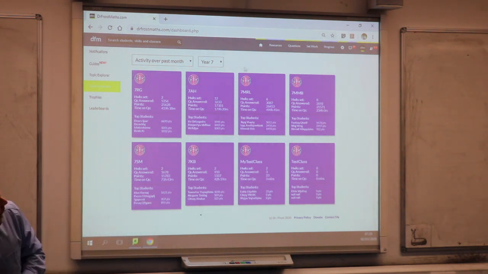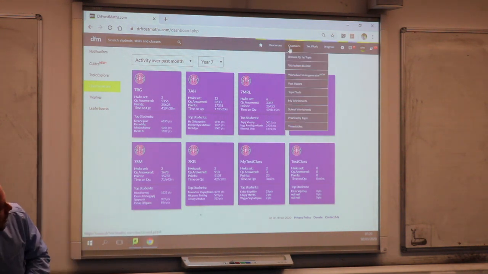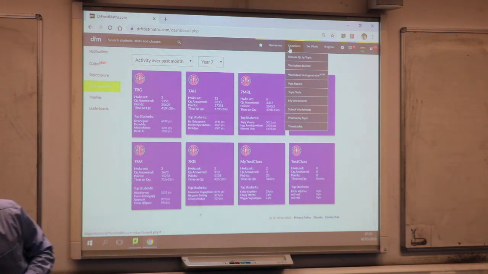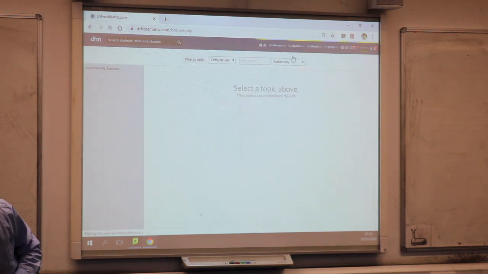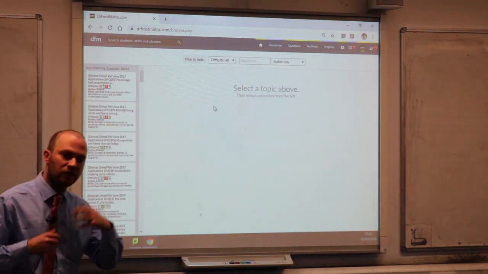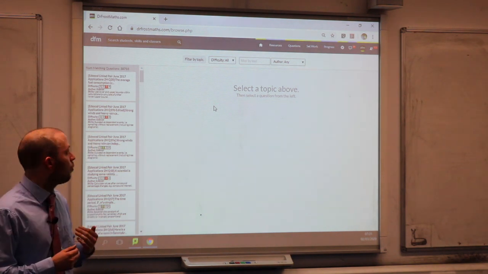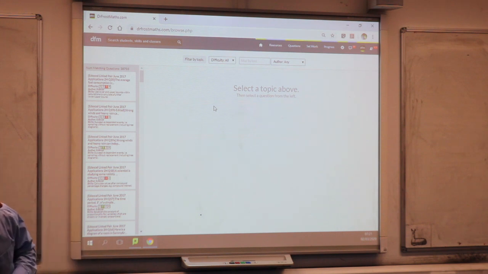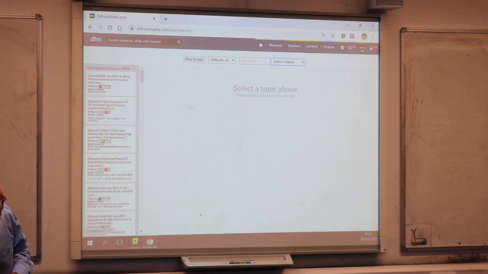Now if I go to questions, this menu is to do with using questions, exploring questions or compiling questions. If I go to browse questions by topic, that allows you to browse the entire database of questions, where you can filter by topic or difficulty or by exam board. So I can filter here by Edexcel, for example, and you can see there's 13,000 Edexcel questions.